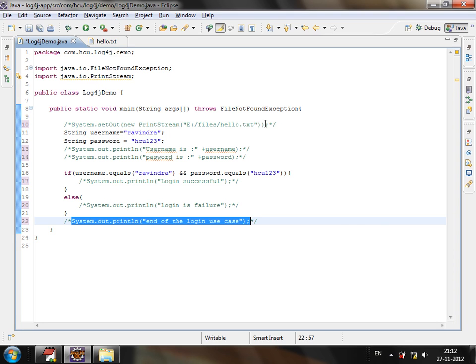What's the second disadvantage of system.out.println? Multi-threaded applications. And log4j has already proved to be the best performer in multi-threaded applications.